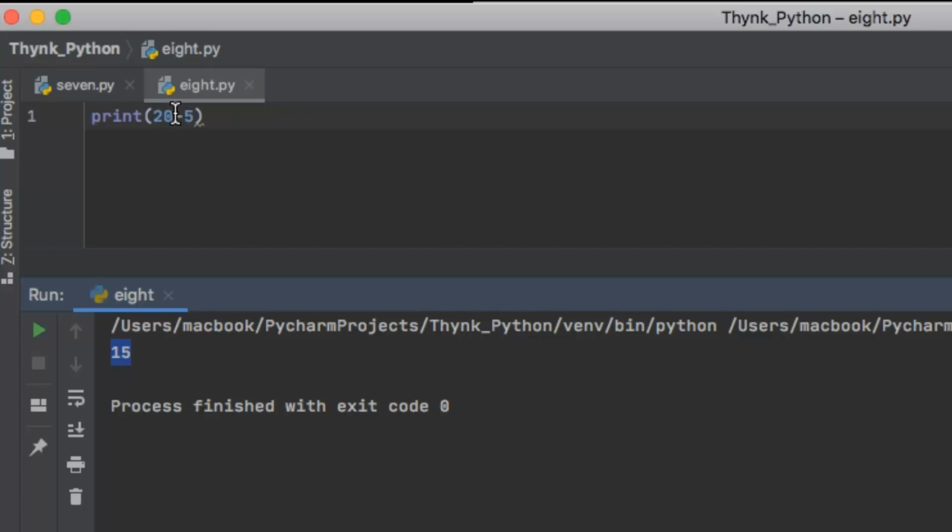Now the multiplication. The operator used for multiplication is an asterisk. So here I say print 20 multiplied by 5 and I run the code. The answer is 100, right? So multiplication is done. Now when we talk about division in Python, there are basically two types of divisions in Python. I'll show you how.